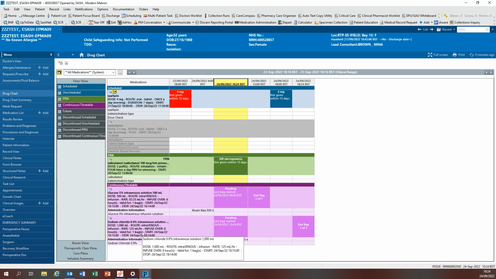If you hover over the order, you'll see that these fluid bags are built out as one bag duration. So you can see that it's valid for one bag and it's infused over 8 hours. What that means is once you complete the order or end the bag, it will take the bag off the drug chart completely, and the doctor would need to re-prescribe for any future fluids that are needed.